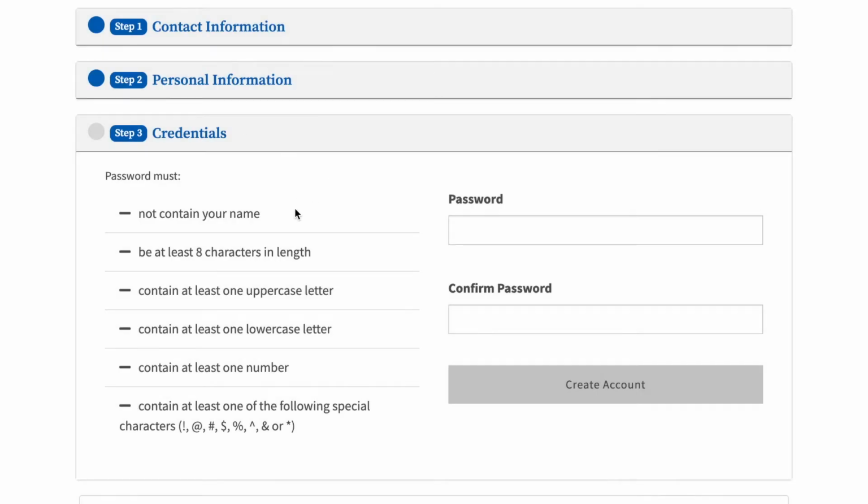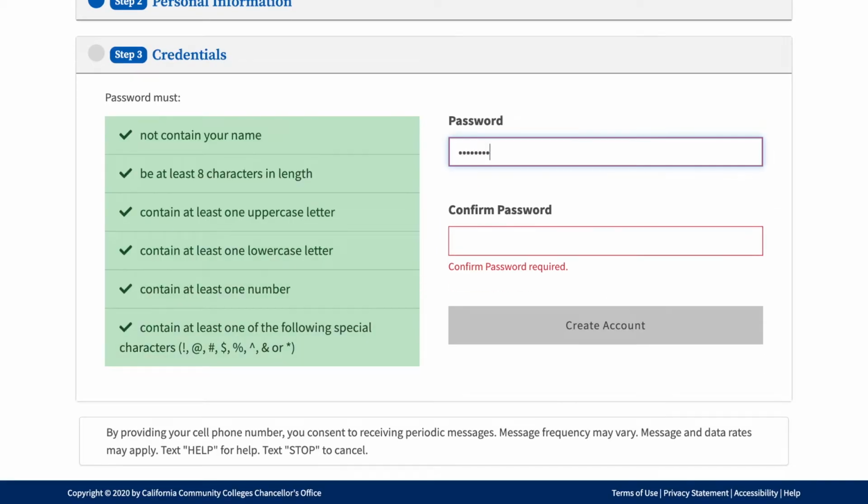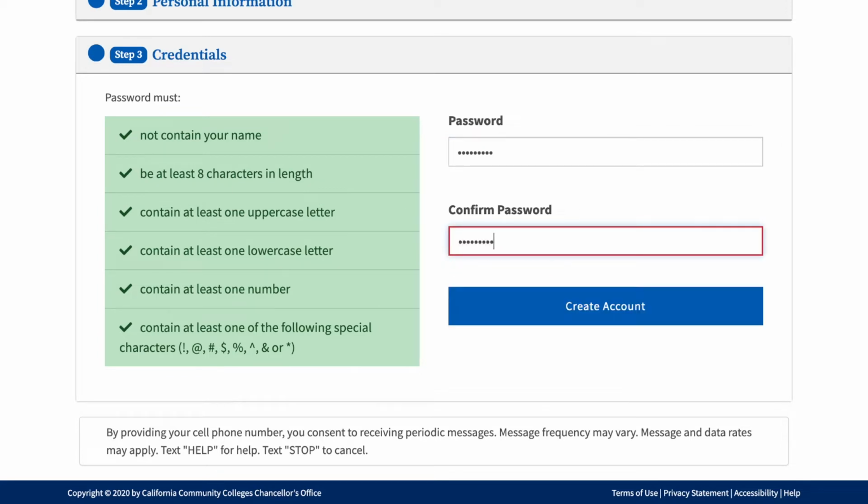Step 3. Credentials. For this final step, please create a password. It must contain one of the following prerequisites on the left-hand side. Once you have your password, confirm your password and then click Create My Account.